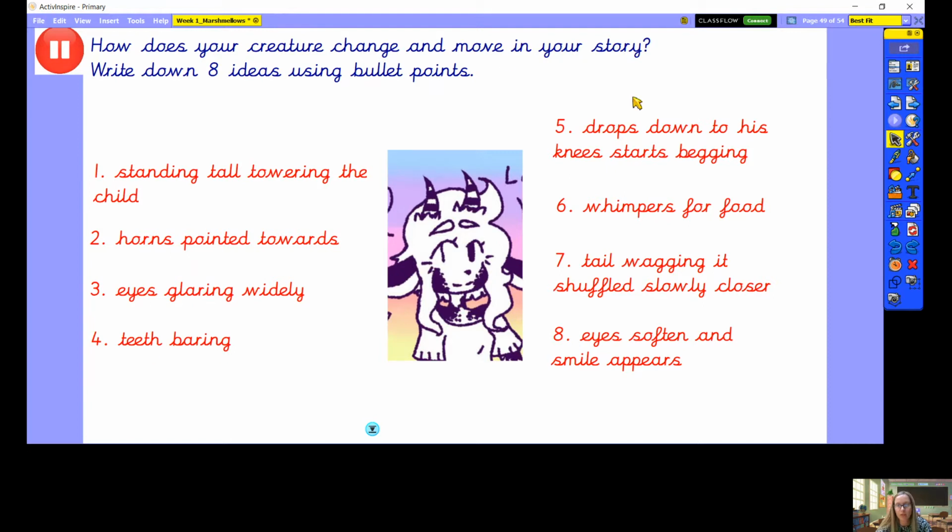And then some of the changes, all of a sudden he drops down to his knees and starts begging. So this is after he's seen the marshmallow. He whimpers for food, his tail starts wagging and he shuffles slowly closer. And then number 8, his eyes soften and his smile appears. So jot down some ideas now of how your creature is going to change in your next paragraph.